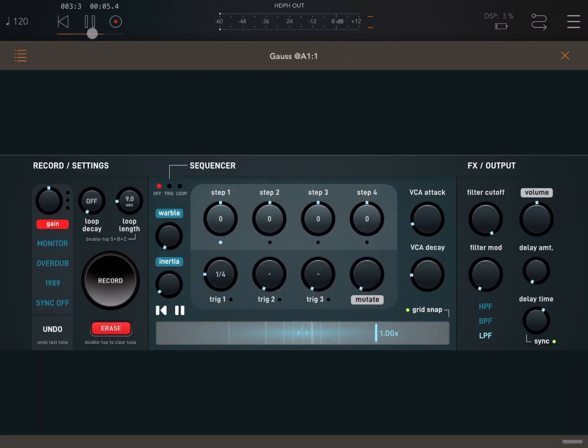If I click play again, you will not hear any sound. That's because it's currently filtered by Gauss. So if you want to monitor the incoming sound, click on monitor here. Effectively, it's a tape recorder which you can slow down and accelerate the play. You can add effects that you can typically do only with tape players, and much more.